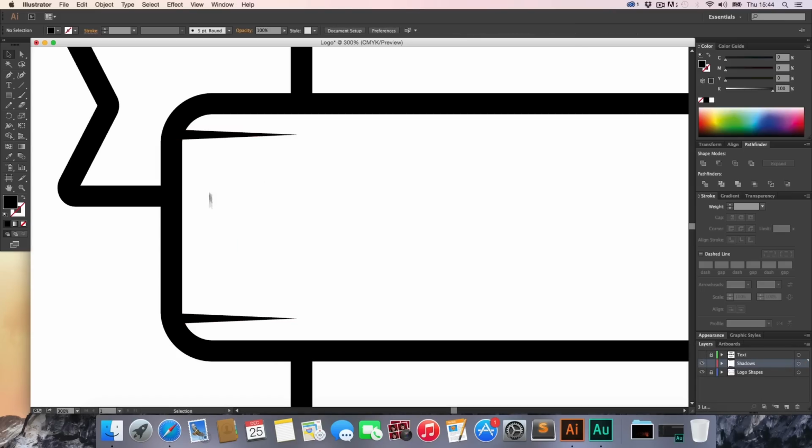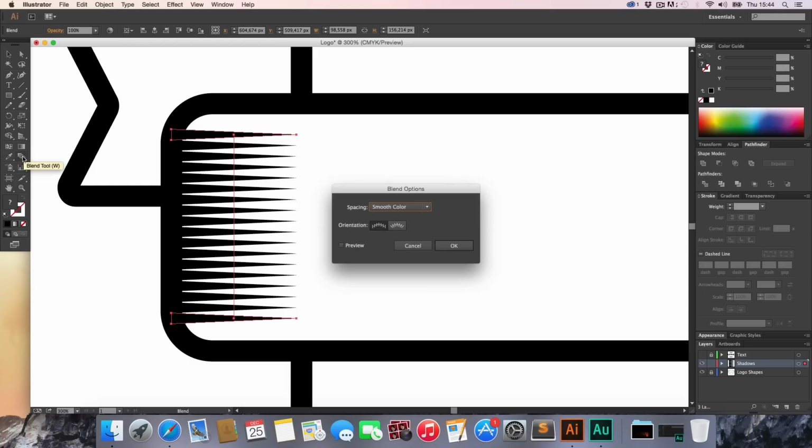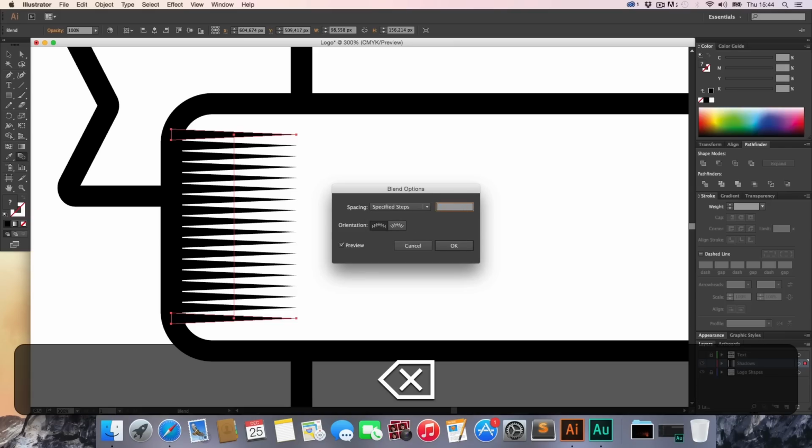And now press W to get the blend tool. As you can see right here, blend tool W. Click on this one, click here, and boom, the magic happened. Now you're going to ask yourself, cool, and how do I customize this one? Just double click while having those both selected, and you can click on preview. And I don't want to make the spacing depending on the smooth color. I want to make it depending on the specified steps. And I guess 16 is too much. Let's see how it looks with 9.